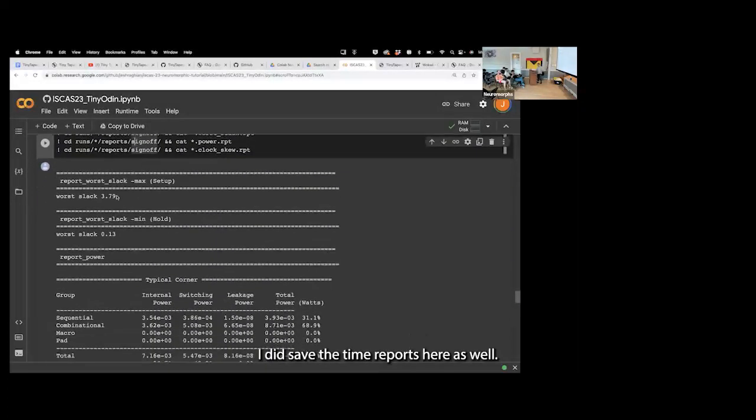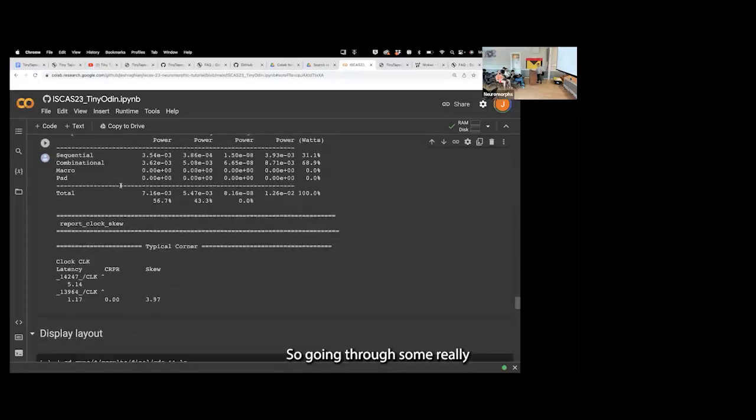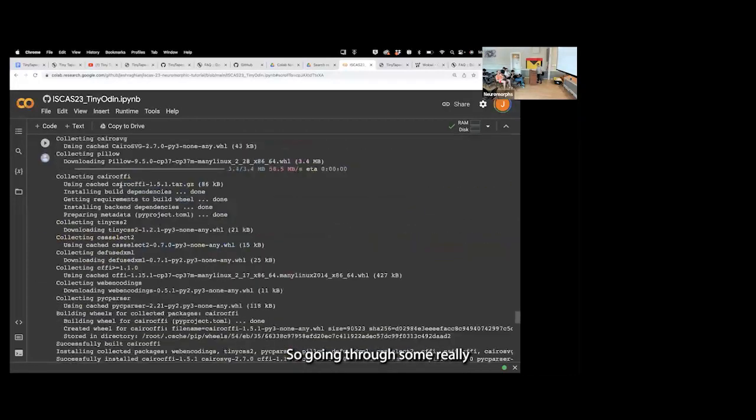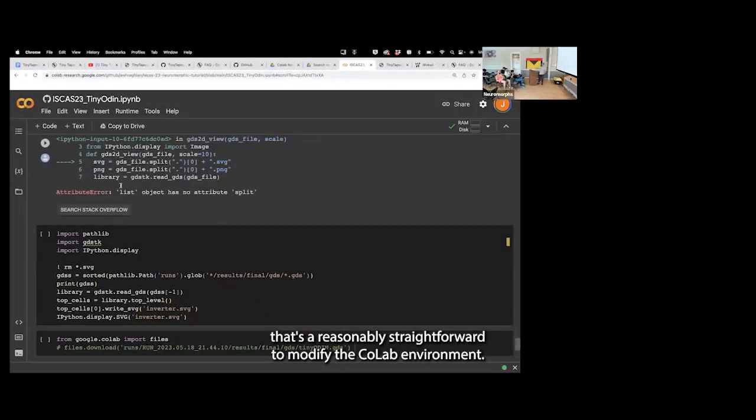I did save the timing reports here as well, so I think it's worth going through. It's reasonably straightforward to modify the Colab environment. You're not going to be taking anything out from there, but it's a cool little exercise to get a sense of how large your chip is going to be in a Colab environment.